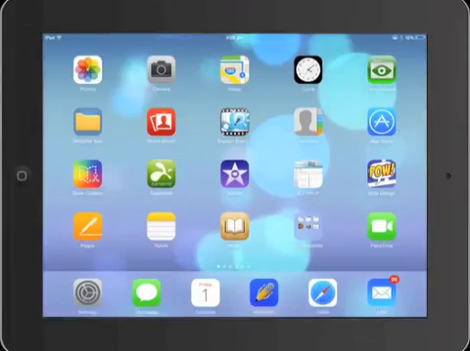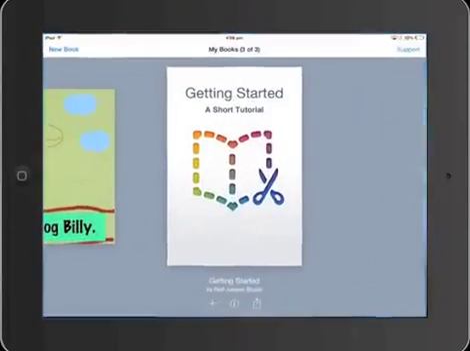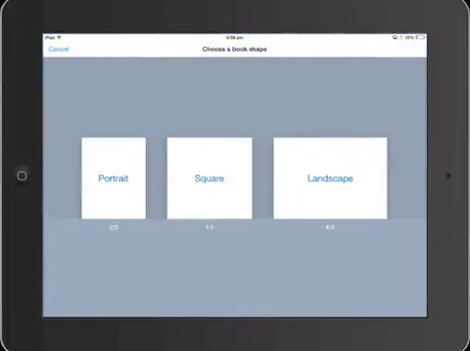This is a quick look at how to use Book Creator. You'll notice that the opening page is a Getting Started tutorial. You might like to have a look at that. We're going to choose Landscape for our book.